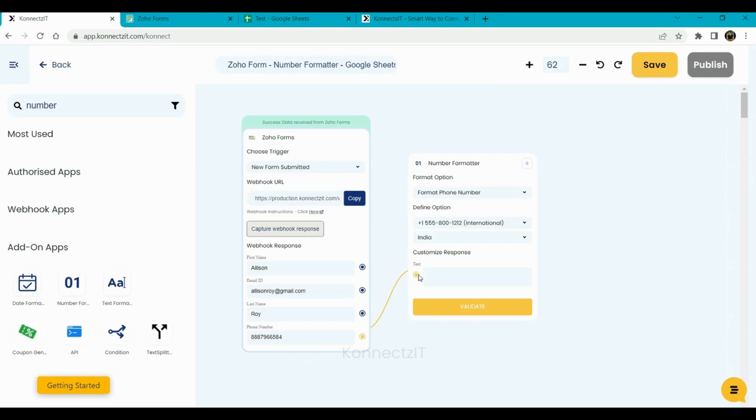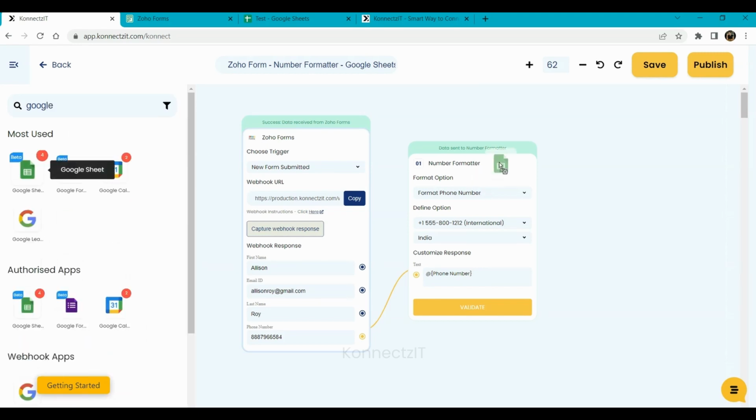So now I have to map the required fields, and here I just have to place the phone number and click on validate. So the data has been successfully sent to number formatter here. Now I'm going to display the results of this onto a Google Sheet to show you exactly the difference between this phone number and the phone number after formatting.